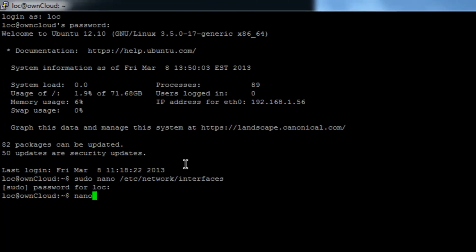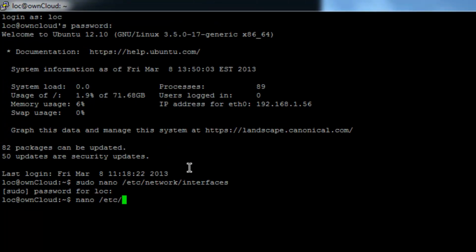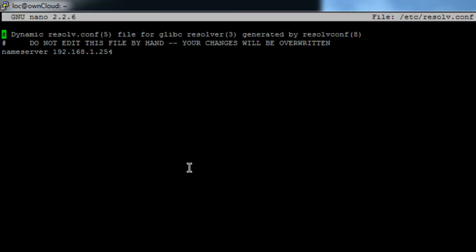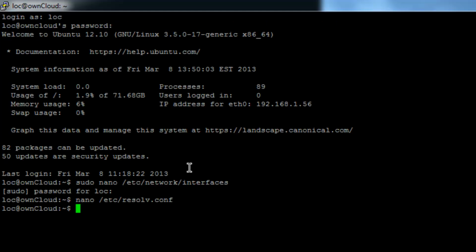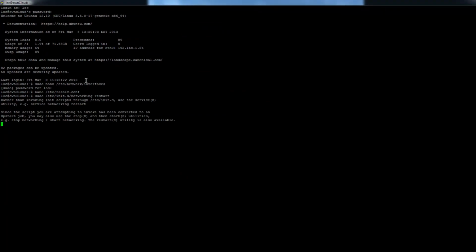The other thing we need to do is change the DNS settings, so that it can resolve names. Nope, that's fine. Name server. So that's it. What we need to do now is restart the network interface so that it'll take on the new IP address. Type in that, and we're actually going to lose connection here, and then we'll just connect back in.